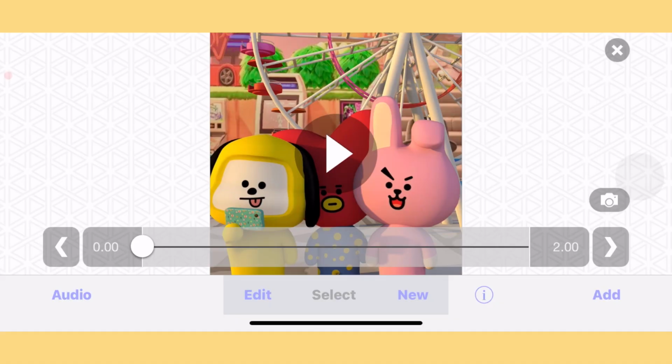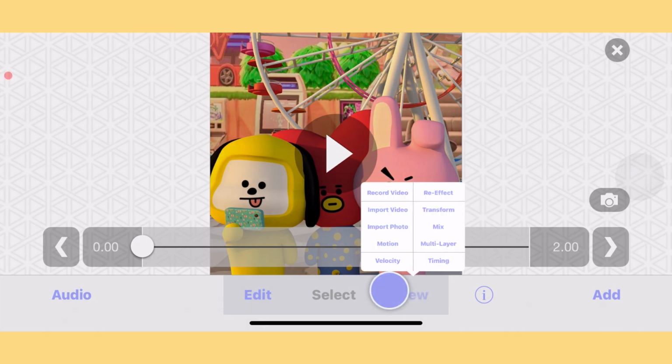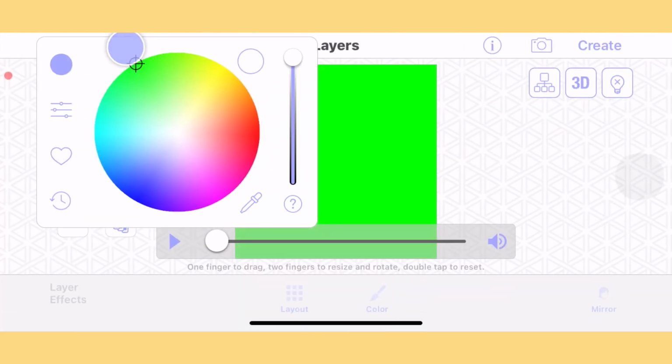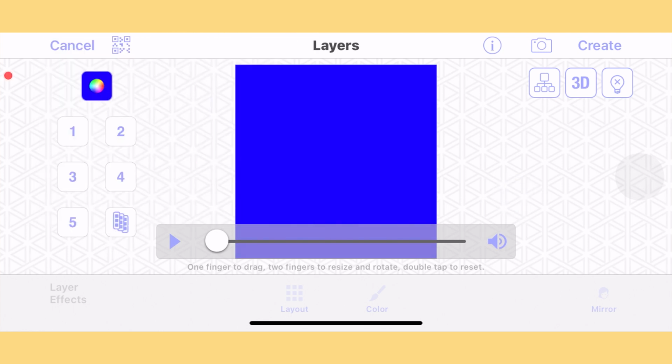Hi everyone, for this text effect, I'm making my clip 2 seconds, but you can make yours shorter or longer if you want. So start by going to multi-layer, make your color background green or blue, whichever color you're going to use, that way it's easier to mask out later.